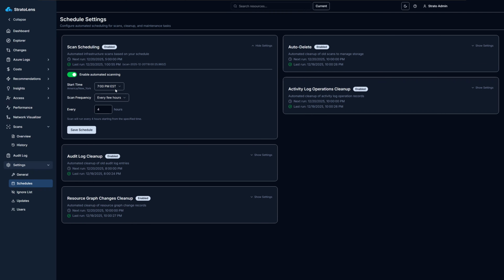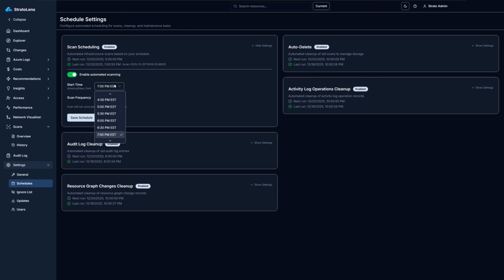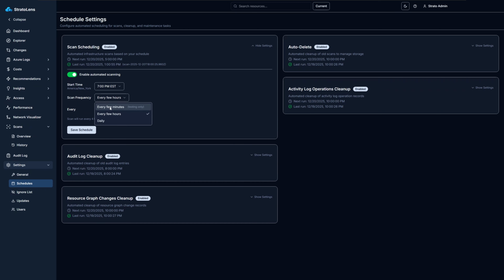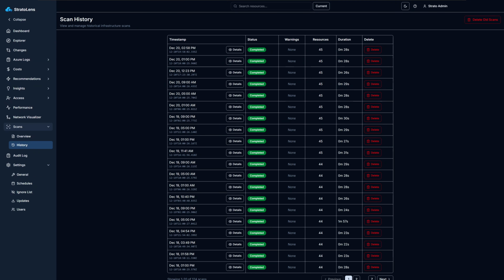In this setting screen, we've got the scan scheduled to run every 4 hours, starting at 7 p.m. EST. You can adjust this to run daily. And as testing, you can do it every few minutes, though this is not recommended. Each time StratoLens scans your environment, it compares the previous snapshot to determine what changed.